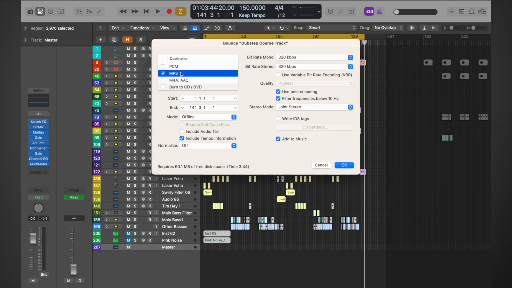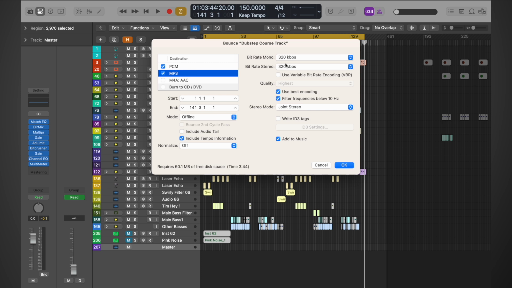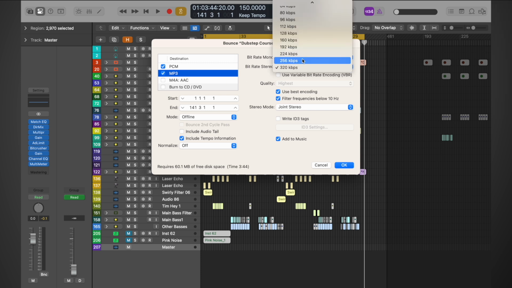And anytime I bounce a mastered version, I don't just do an MP3. If I was just listening to a demo, I might just do an MP3, but I always do the PCM, which is like the uncompressed audio file. You can either do AIFF or WAV. I think I just leave it as AIFF, maybe. I don't really know. You could do a WAV file. It's the same thing. They're both uncompressed audio. Well, they're not the exact same thing. Anyway, and then I also bounce out an MP3. My bit rate, you should have it at the highest bit rate possible, 320 kilobits per second.